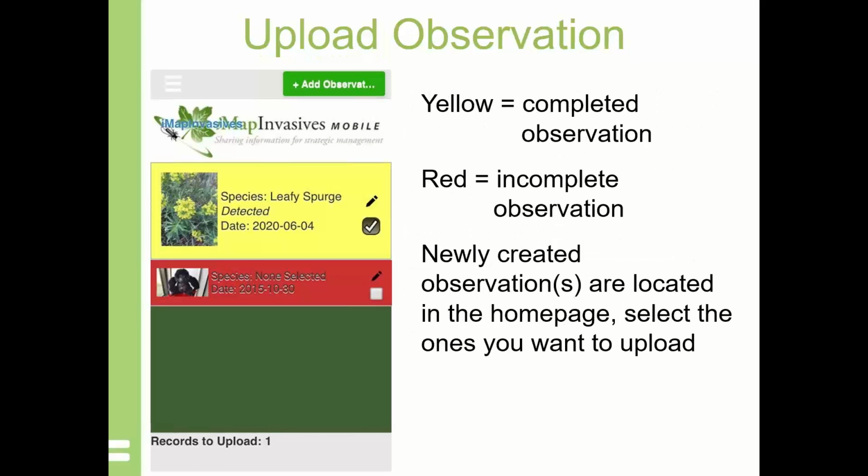If you happen to complete your observation and it comes out red, it means it's incomplete. So you can see in this one it says species none selected, so that means that I did not select a species. So before I upload this one, I'll need to hit that little pencil icon and go in and edit it.